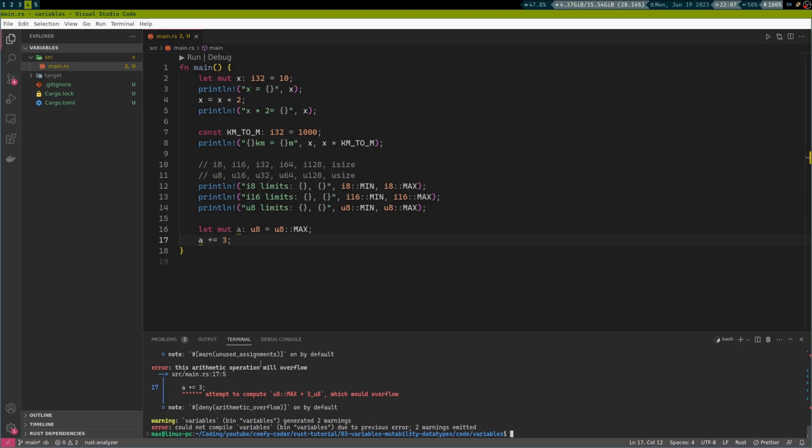Okay, you see we get a runtime error. And this time it says attempt to compute u8::MAX + 3_u8, which would overflow. So it automatically detected that adding 3 to 255 will be overflowing, and we get a runtime error, which is a really nice safety feature here in Rust. So therefore, let's comment this out to be able to run our code again.